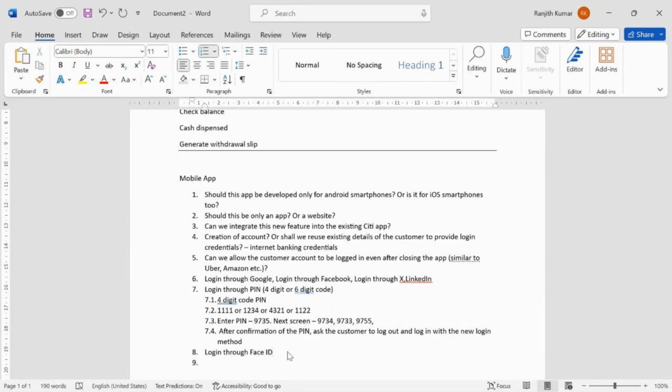So let's say the customer selects it, then goes to the next screen. It says please hold the camera in front of your face, and then it shows the face contour, and you need to place the phone in such a way that your entire face is within that particular shape displayed on the phone, and then it captures, and then it stores, and then it says log out, log in again using your Face ID.